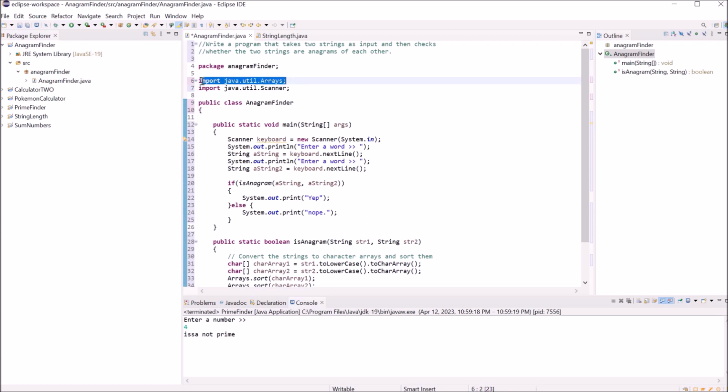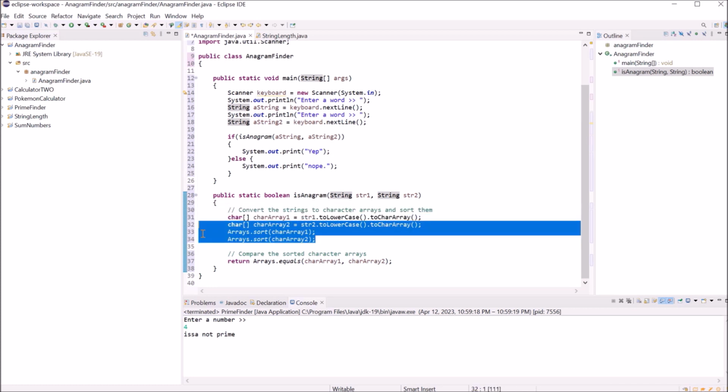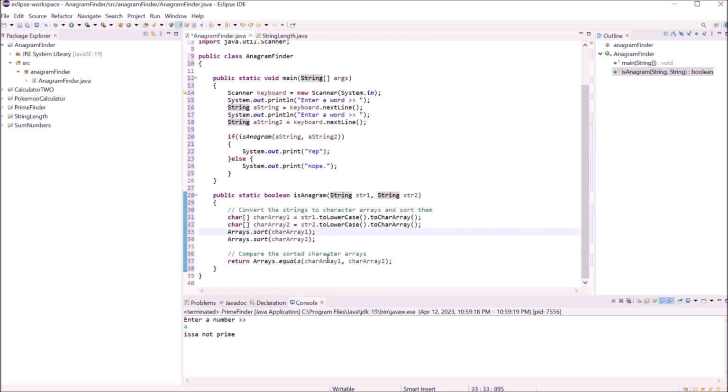So first things first, I had to get an array in, so we entered that bad boy in here. Anyway, then we had to make a method here. We had to make a boolean is anagram method that'll take in 2 strings and then do whatever this is. And then it'll do whatever that is.